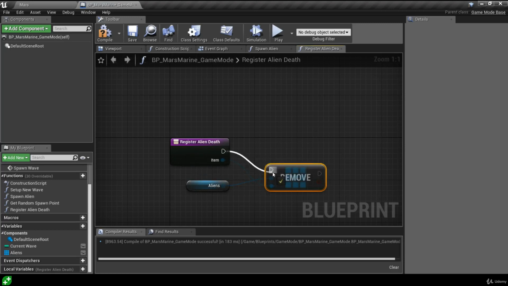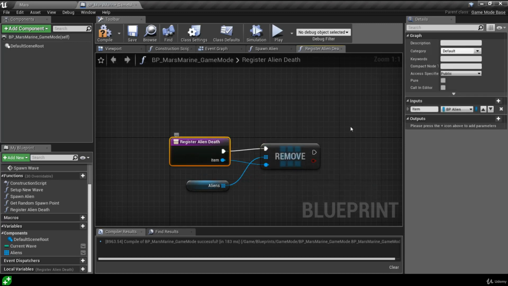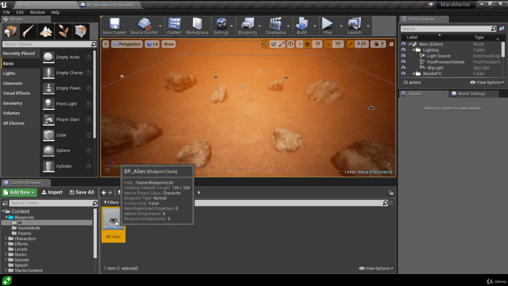Let's make sure the execution pin is hooked up. We're going to rename the input parameter to alien. So this will add an input pin when the function is called, so we can provide the alien that we want to remove from the array. And this is all we're going to do in the function for now. We can hit compile and save, and we can head over to the alien blueprint.